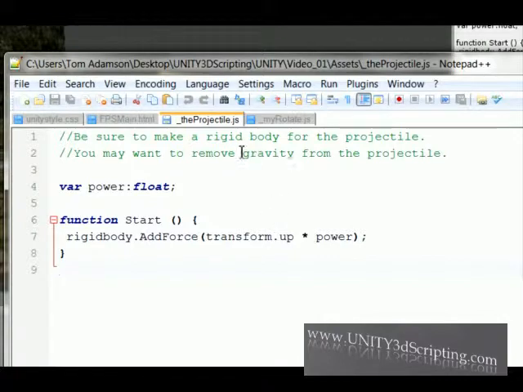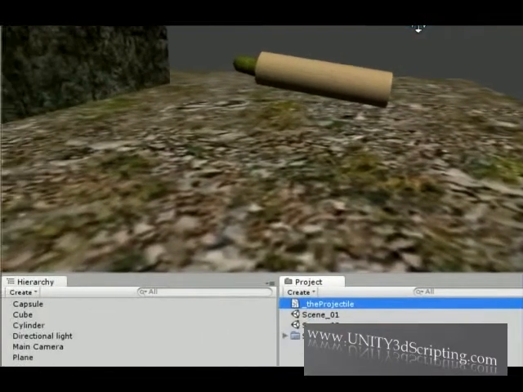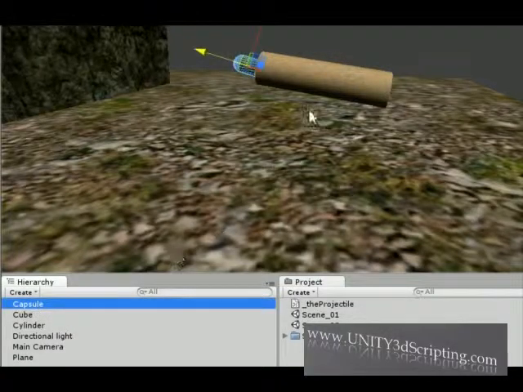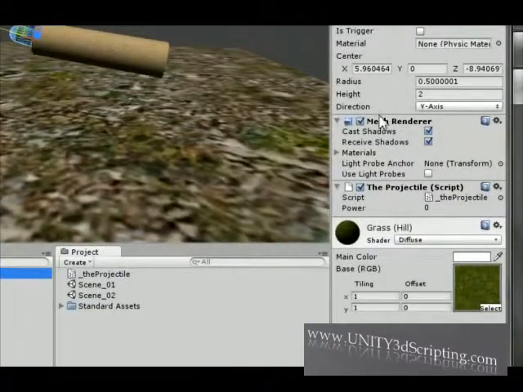So anyway, I want to go ahead and save this code. And when I save the code, I want to put it into the capsule right here. So I'm just going to take the code and drag it into the capsule. And then I'm going to click on the capsule and make sure that the code is there. So if I come over here, I see there's the projectile script.